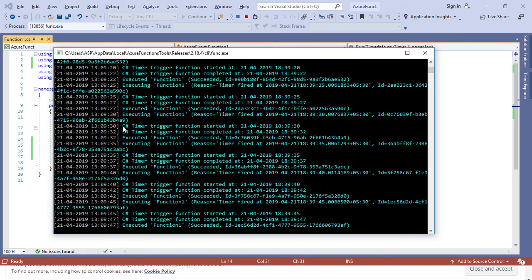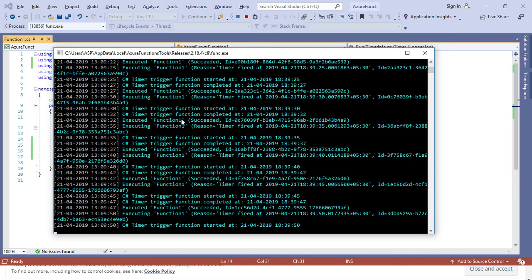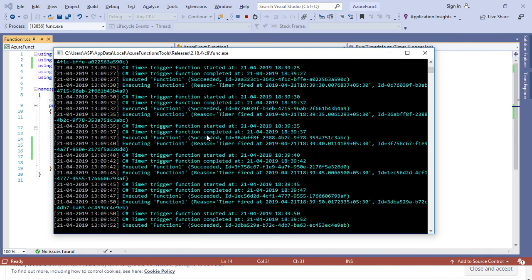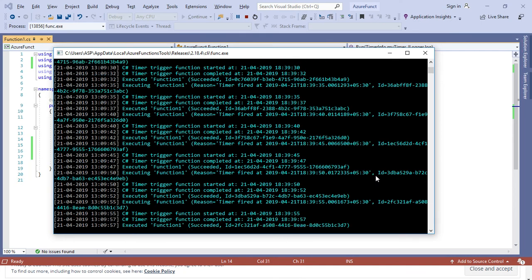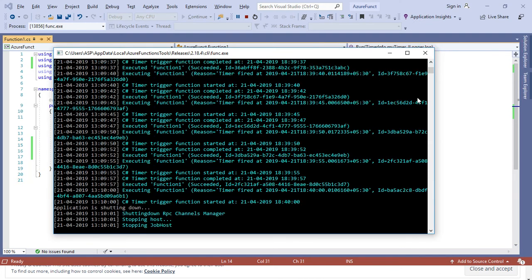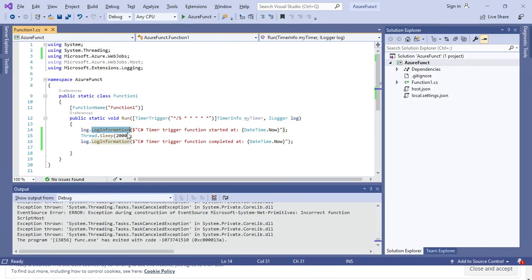Here you can see the log: C# TimerTrigger function started at, completed at. So all the logs will be maintained here. And when you actually publish this function to the cloud, the Azure portal, you will see all the logs in Application Insights. So this is the TimerTrigger Azure function.